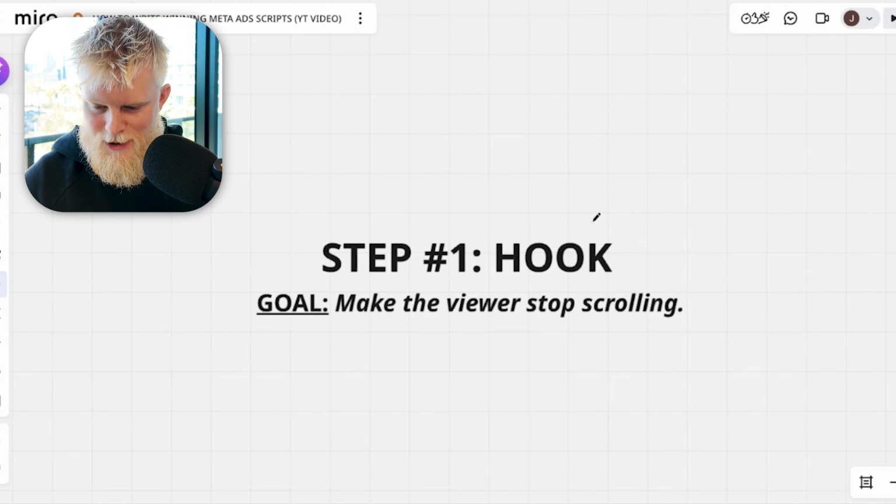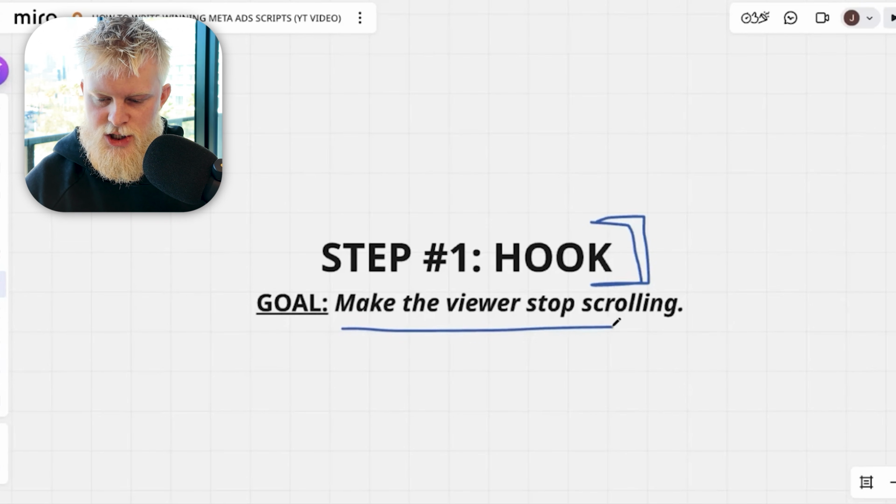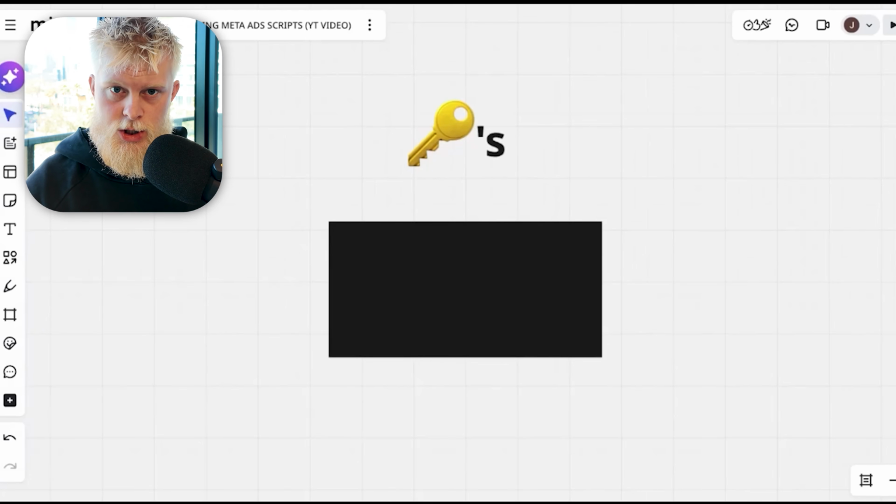The first thing and the most important is a good hook. And the goal of the hook is very, very simple. It is simply just to make the viewer stop scrolling long enough to actually watch your video. The goal of the hook is not to sell. The goal of the hook is not to make the consumer click. The goal is literally just to stop the scroll. So first, I'm going to show you a couple of keys to do this, and then I'm going to show you an example of an ad creative that we made for one of our clients.